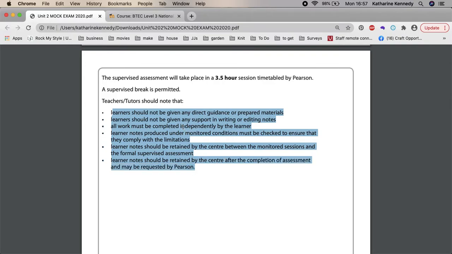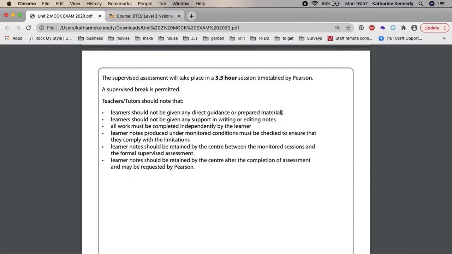It says that we can't give you any direct guidance or prepared material, so I can't help you to understand what the theme means. I can't give you any support in writing or editing notes, so I can't tell you that you need to include this in your notes but not that in your notes. I can't tell you to not include all of that useless information that's not necessary. You've just got to make that decision yourself and look back at all of the work that I've been marking over the last few weeks and the comments that I've given you. Try to use all of that and be able to edit your work yourself.